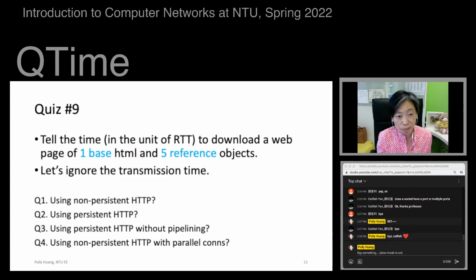So you need to get the base object first, and then the 5 referenced objects after you receive the entire base object. For simplicity, let's ignore the transmission time, because the transmission time part is fixed no matter what kind of connection mode you use. Tell me, what is the response time in terms of RTT in Q1 using non-persistent HTTP connection? Q2, persistent HTTP connection, which is by default with pipelining. And Q3, how about persistent HTTP without pipelining?